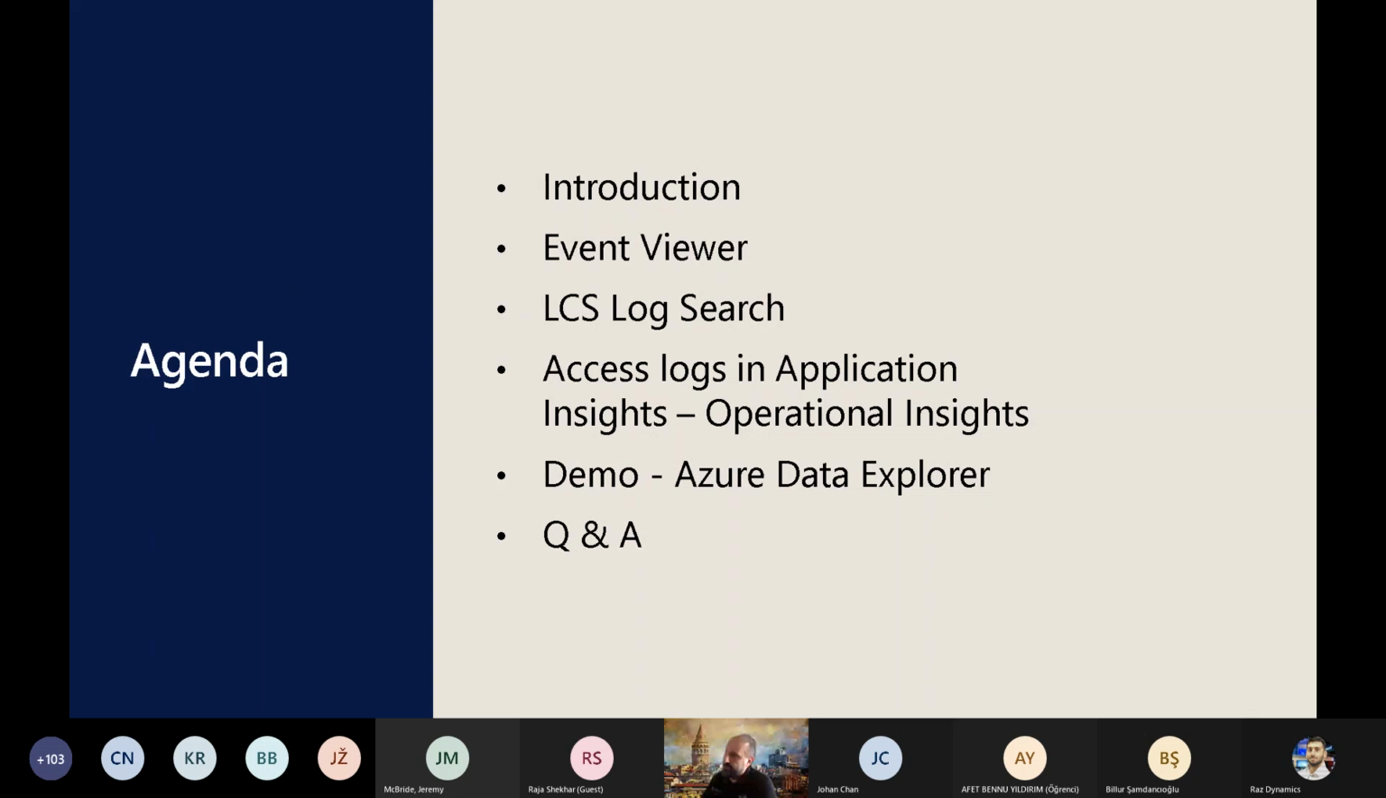So let's talk about today's agenda. I will go step by step in this troubleshooting portion. First, I will start with the event viewer capabilities that we have in the DevBox environment, and then we will move to the sandbox and the production environment capabilities. So how we can use the LCS log search to troubleshoot any issue. And then after that, I will move into a new feature, announced after 10.0.23, which is operational insights, how you can enable this feature and how you can use it.